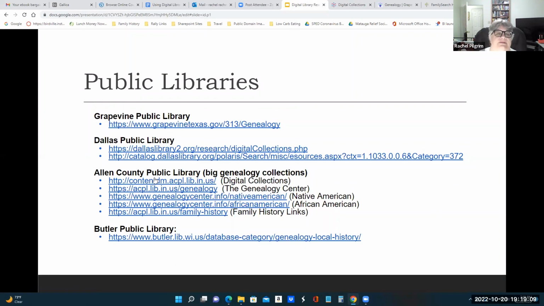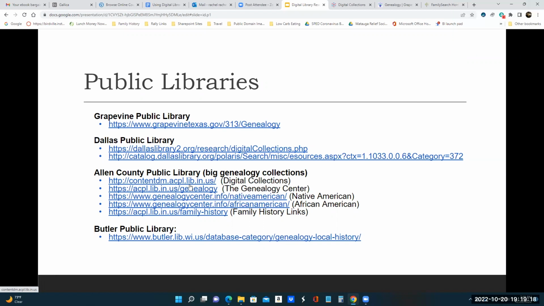Now, the Allen County Public Library. How many of you in here have heard of the Allen County Public Library? This is up in Indiana. I've heard of it and always wanted to go there. Yes, especially since it's about 4 hours away from where I lived. Their claim to fame is they are the second largest genealogy library in the US, after the one in Salt Lake.